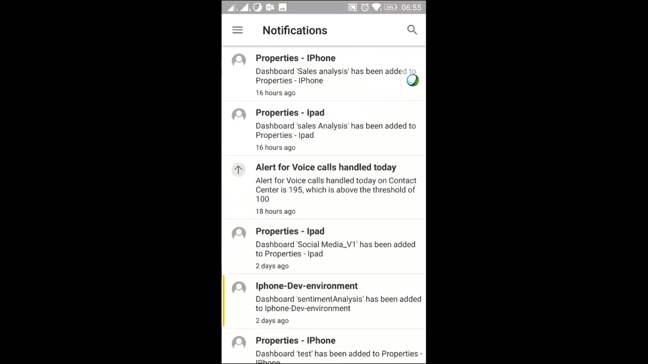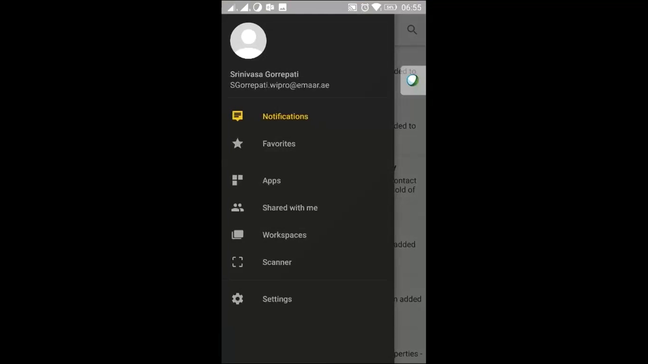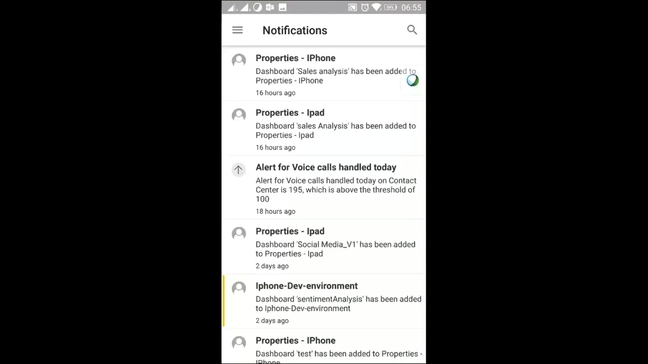It will ask you. Or if there are alerts, or if there are any dashboards created, those things will be notified as part of the notifications. Then after, on that day, we added some alerts on a Power BI service. So you can see the alert for voice calls handled today. You are able to see my third message.